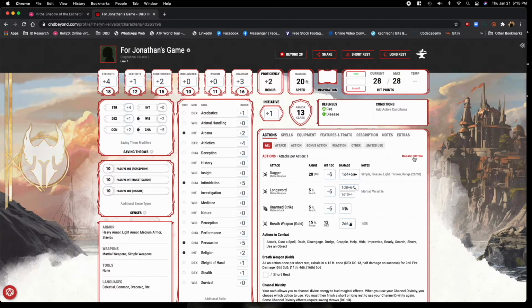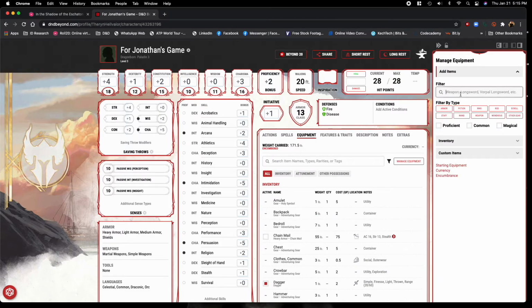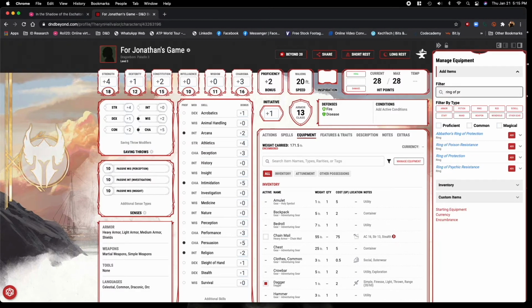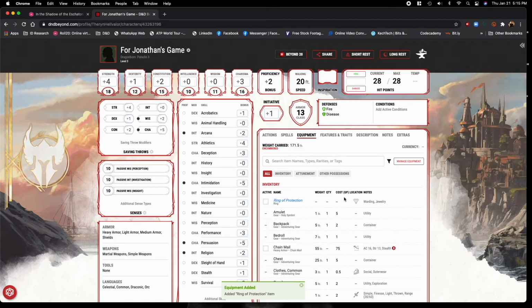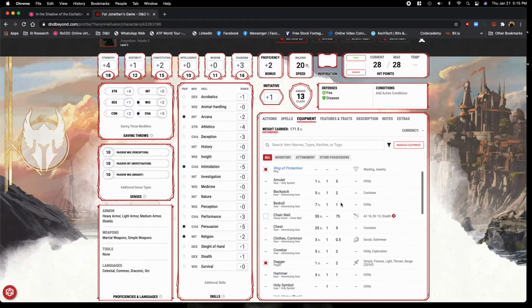Let's say the DM assigns me some loot. We kill the dragon and I get my magic item. So I can just go to equipment tab, manage equipment, and then I can just search for ring of protection. And there's my ring of protection, and I can just add that. I can close that out.